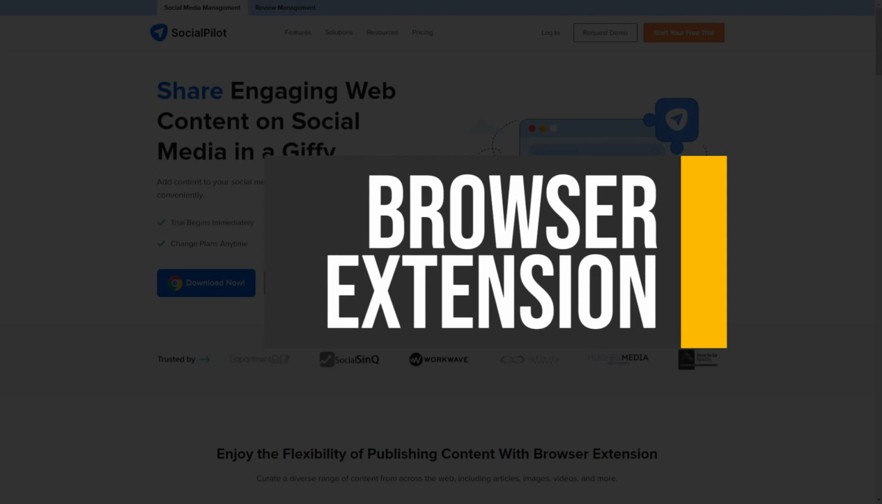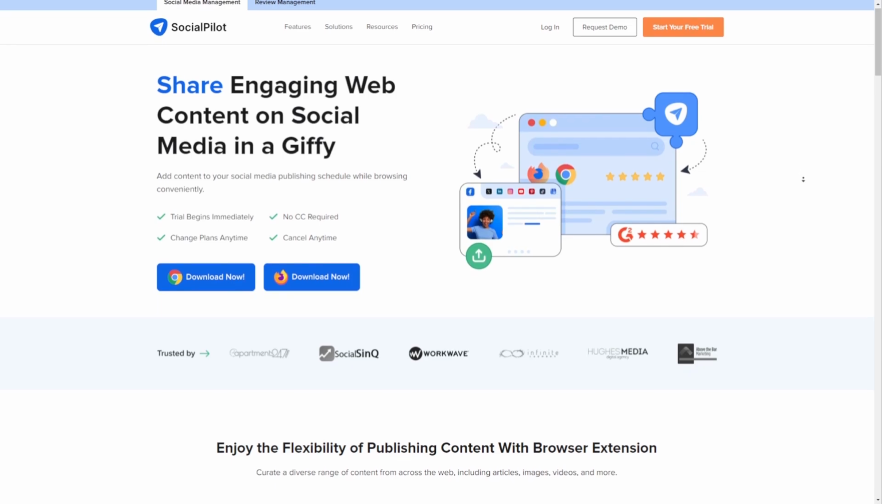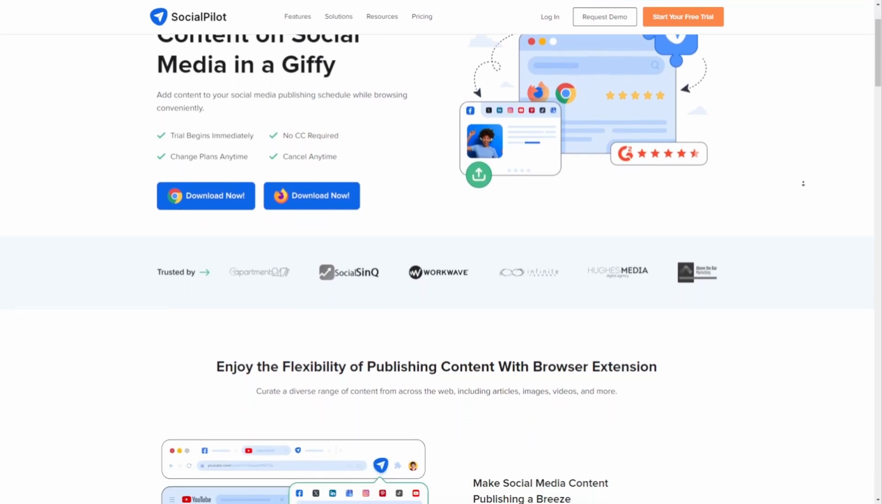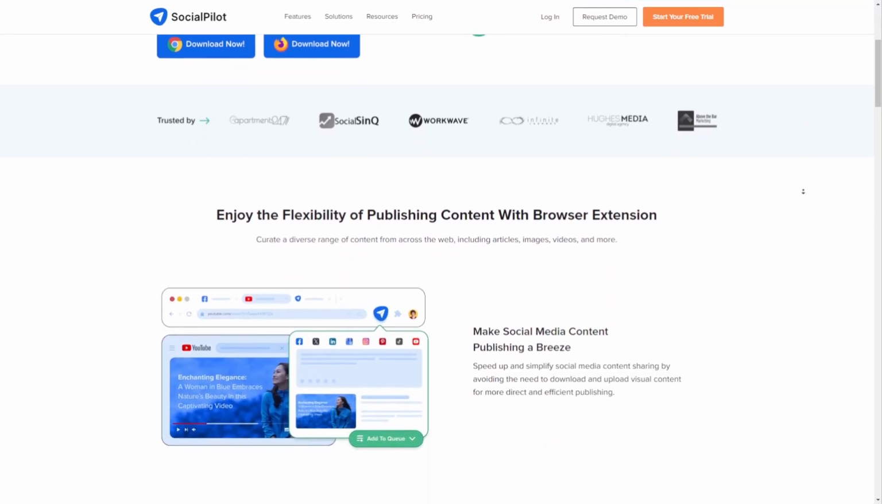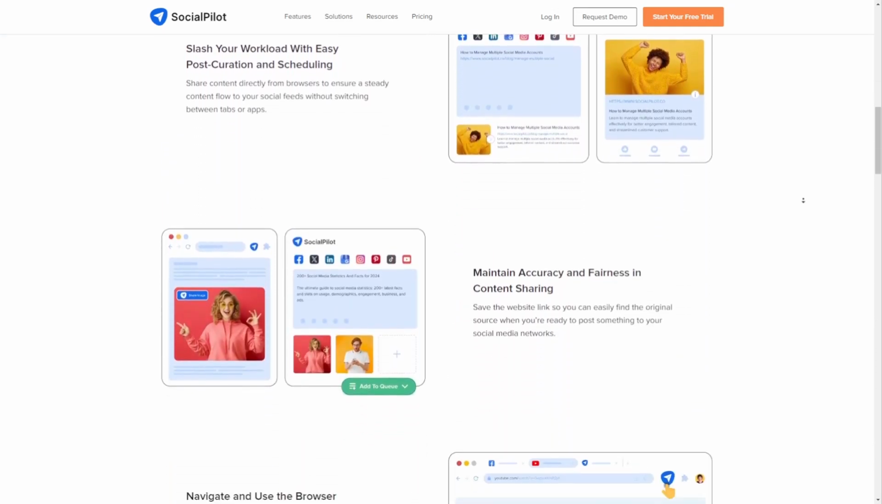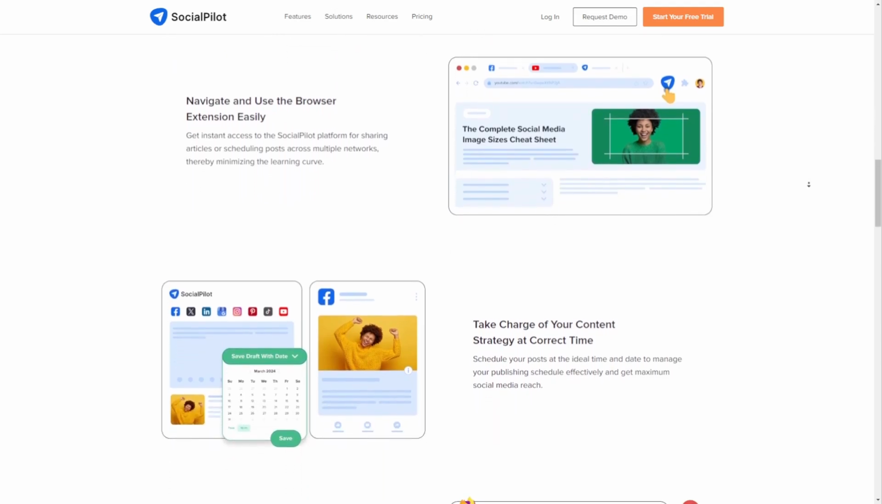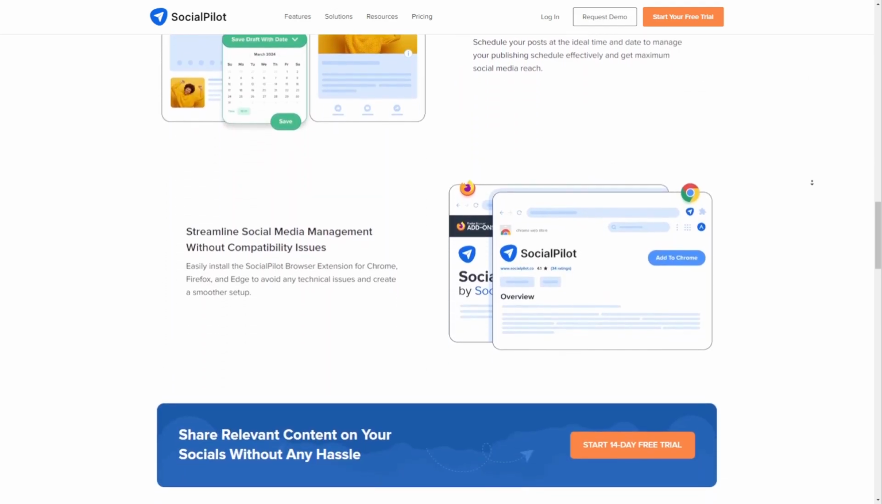Browser extension. Social Pilot's browser extension, Share Schedule Post, allows you to seamlessly share and schedule posts directly from your browser, streamlining the process of publishing content across multiple social media platforms. This feature saves time and enhances the efficiency of your social media management workflow.